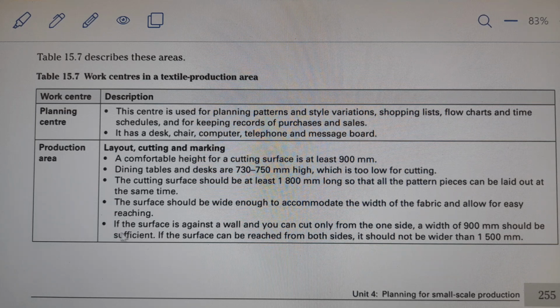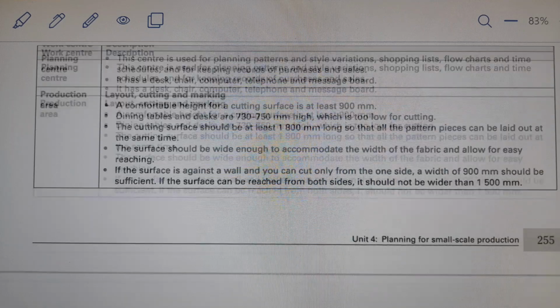The surface should be wide enough to accommodate the width of the fabric and allow for easy reaching. If the surface is against the wall and you can cut only from one side, a width of 900 millimeters should be sufficient. If the surface can be reached from both sides, it should not be wider than 1500 millimeters. What is important here is that the production area has got layout, cutting, and marking center.